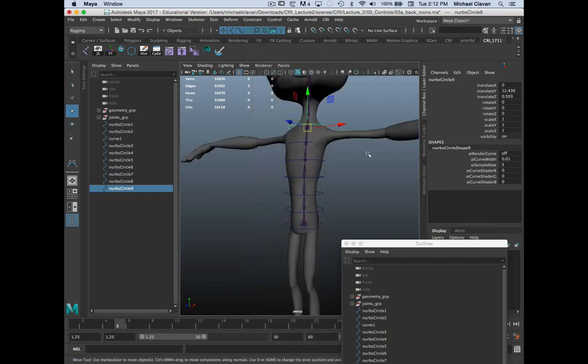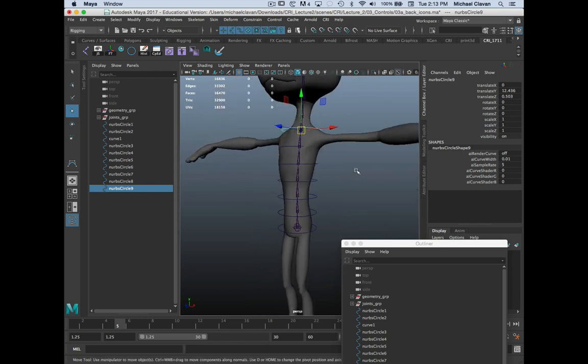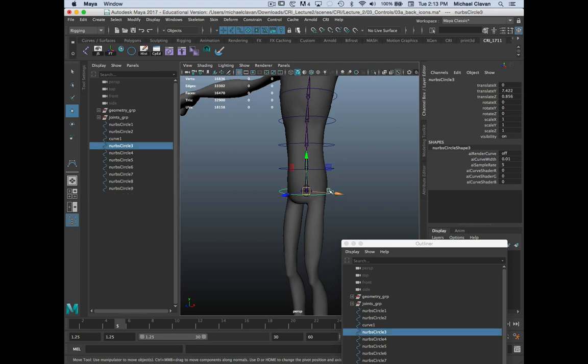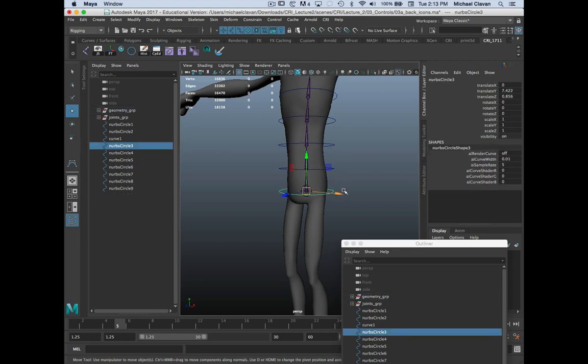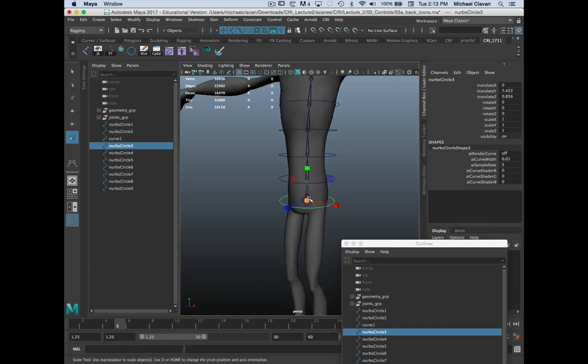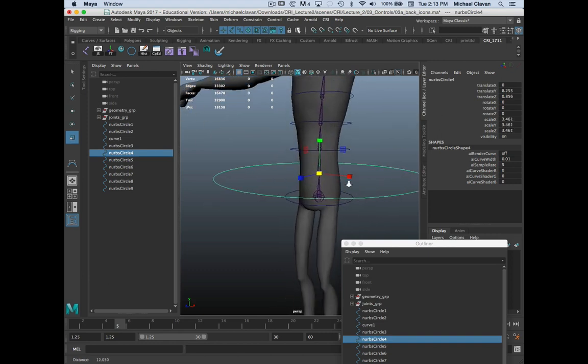Is it nicely visible? You see how some of these controls are kind of sticking into the body? How frustrating it is to have trouble grabbing controls on your rigs. So this guy's a little bit close to the skin. How irritating is it to accidentally select the geometry instead of the control? Yep, make it a little bigger. If you make it too big, then it ruins that whole thing.